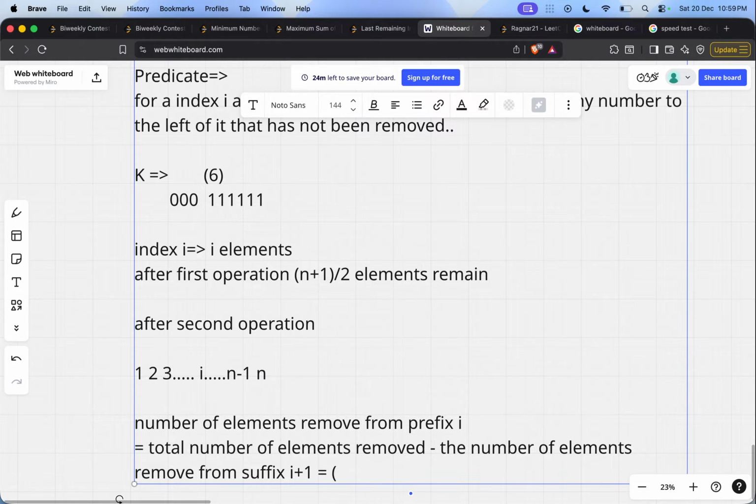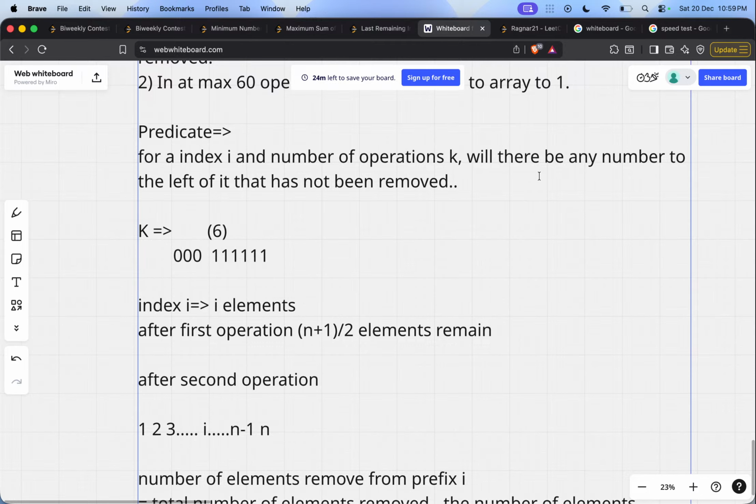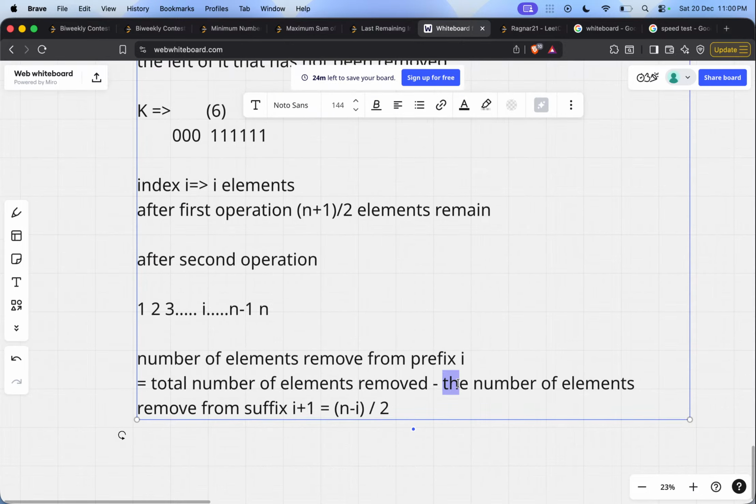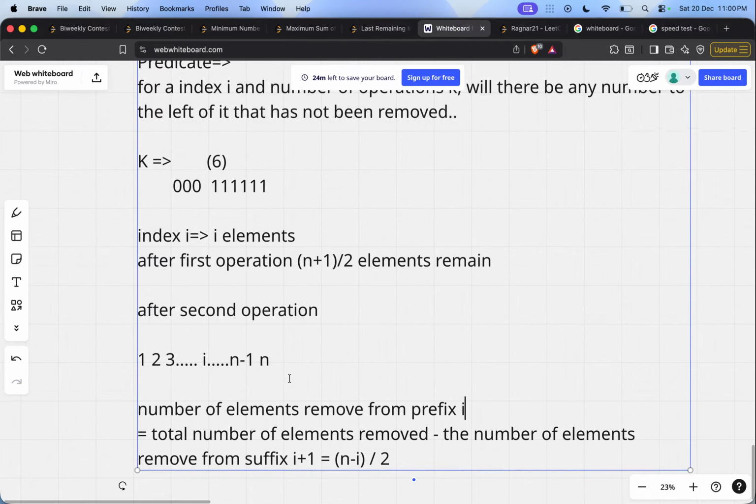from this suffix, how many elements are removed, that is equal to the size of that suffix. How can we get the size? n minus I. This gives us the size n minus I. And how many elements are removed? It is equal to n by 2, which we calculated above. Okay, this gives us the number of elements removed in the suffix, and if we subtract it from the number of elements removed in the overall array, this gives us the number of elements removed from prefix I, and we can then count the number of remaining elements.